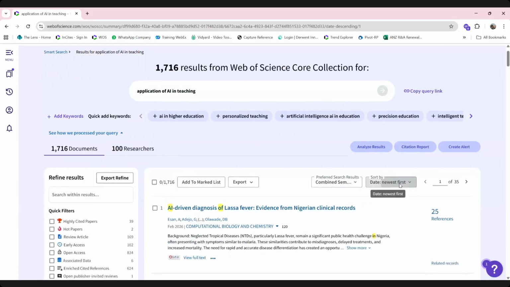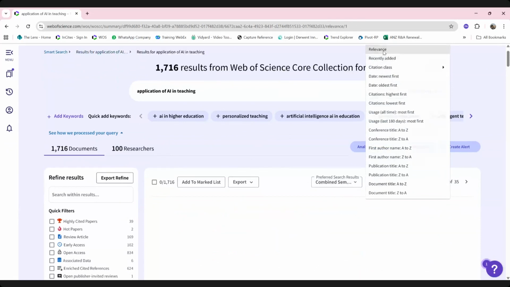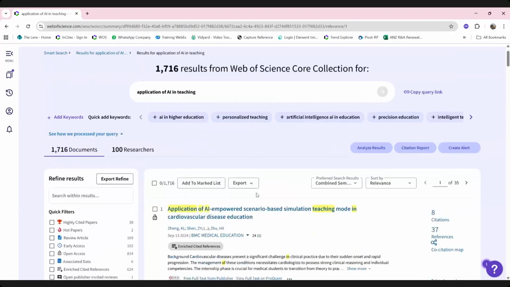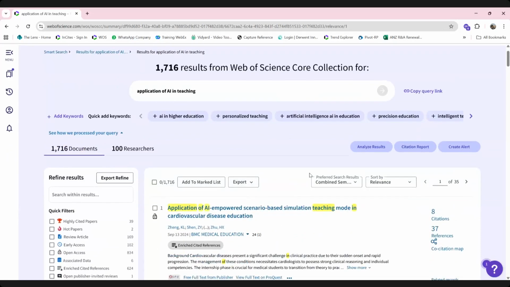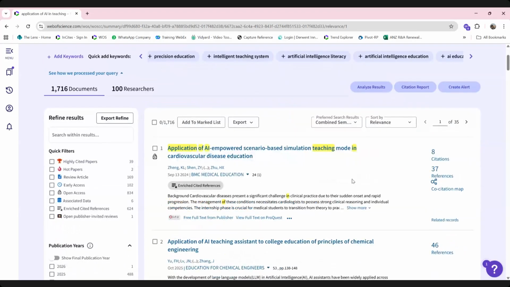Here, you can also sort by relevance. So you can sort the list by relevance, and it will usually show you those that have the most matching words within the search. Here you have also additional quick add keywords to help you narrow down the search results a bit better. This is also provided by AI.